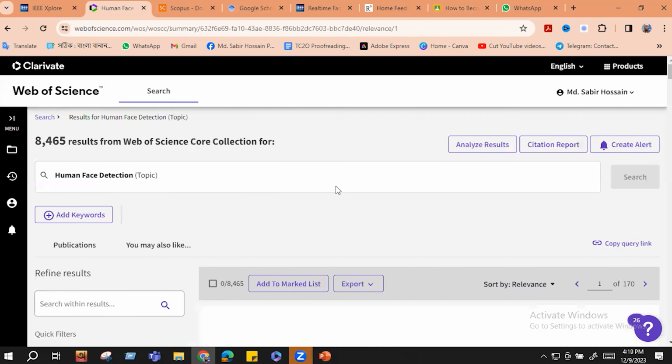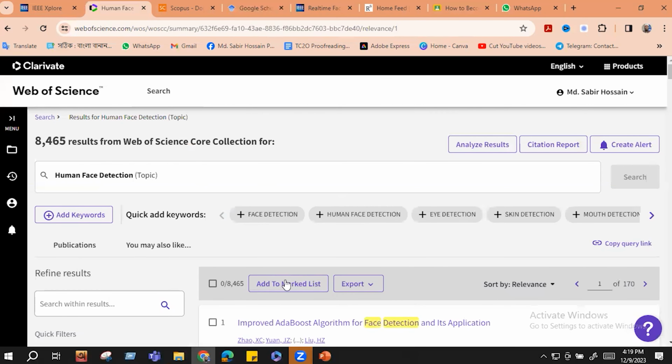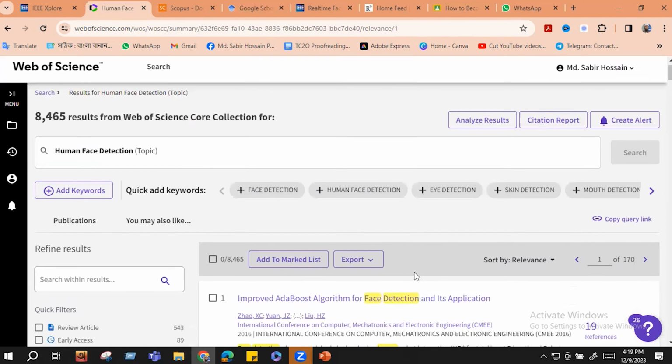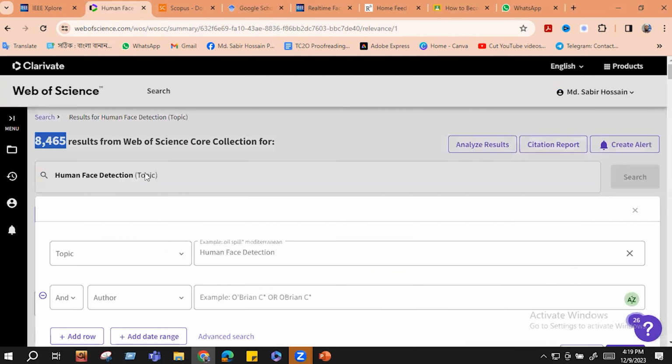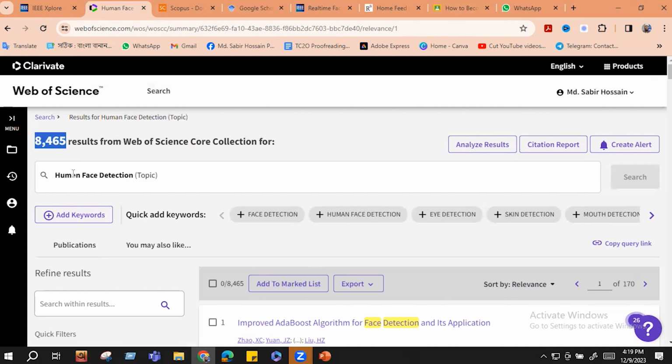Human face detection is a very popular research topic in the field of computer science, because based on human face detection, maybe we can give someone access to a system or to a place. So I search here, human face detection. How many resources did we find? Can you see how many? 8,465.